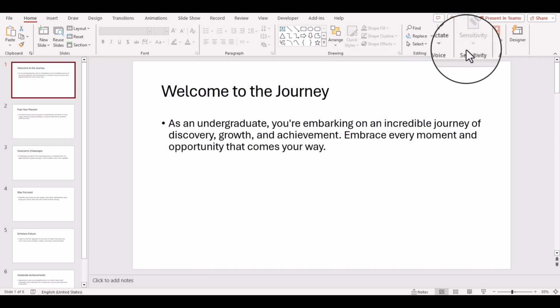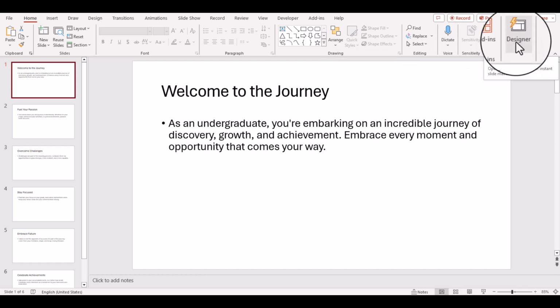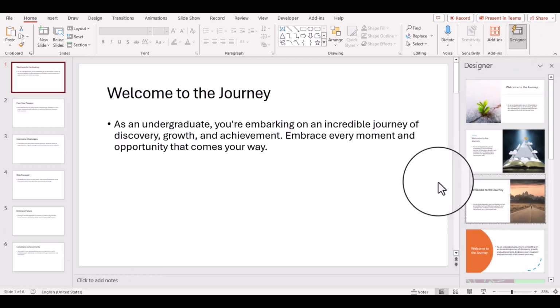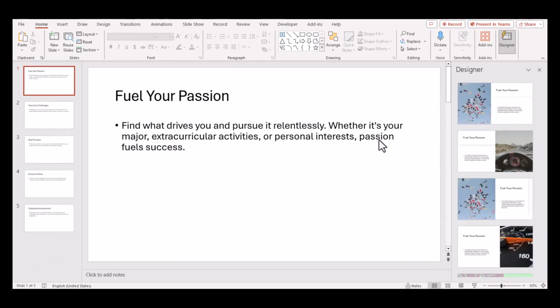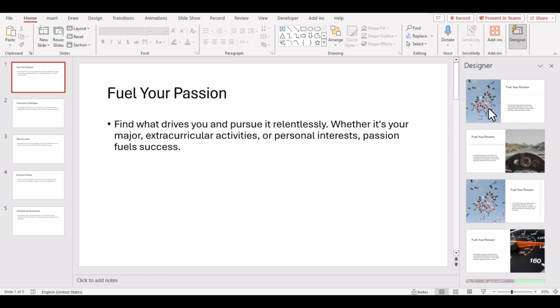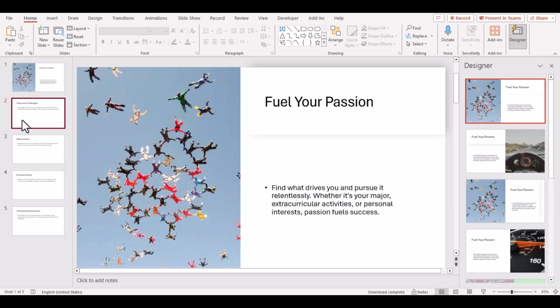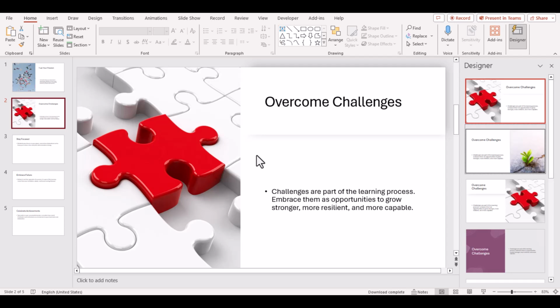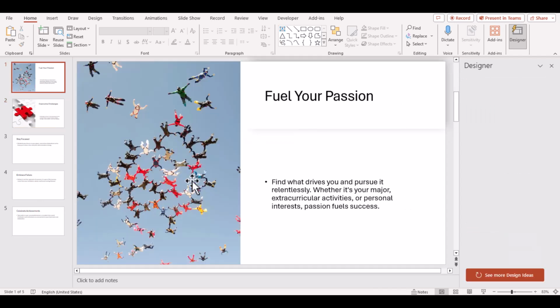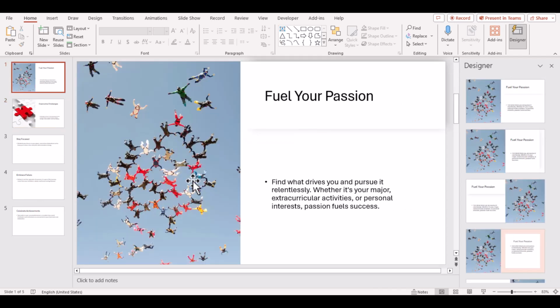Now use this inbuilt designer option in Microsoft Office 365. Here you can see so many designs which you can use for your slides. For instance, I'm using this particular design for my first slide, this design for my second slide. So this is how you can select a unique design for each of your slide by using this inbuilt function. And this is how you can create PowerPoint slides by using a free ChatGPT tool and inbuilt function of PowerPoint 365.